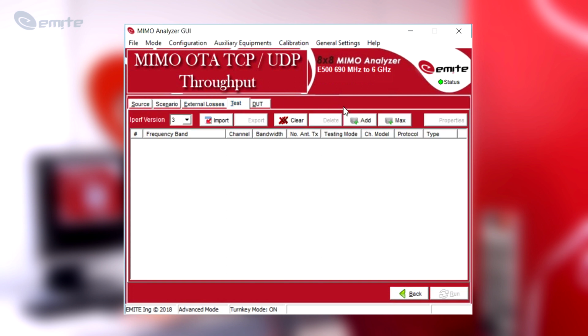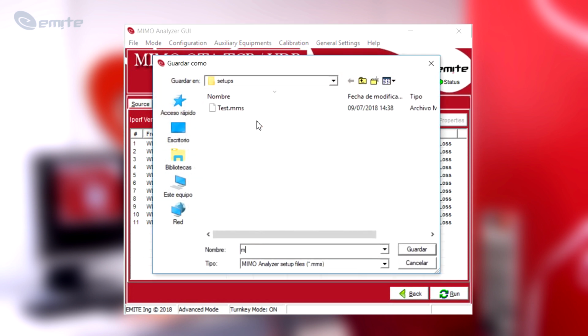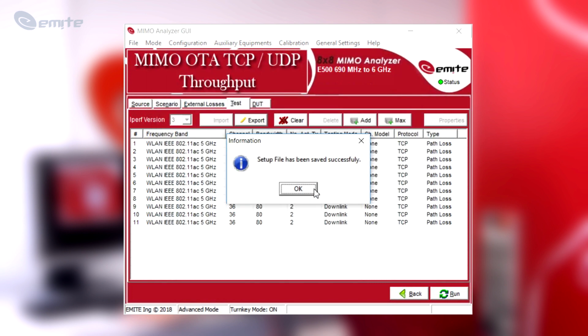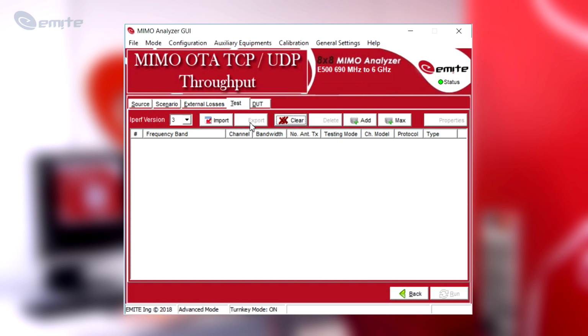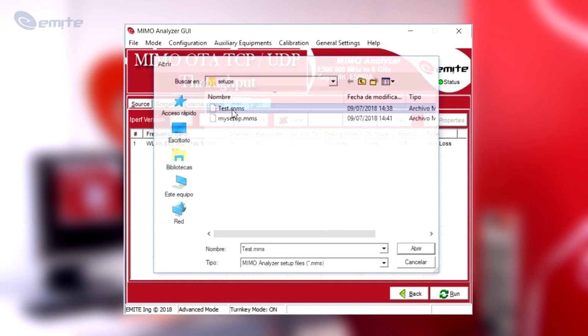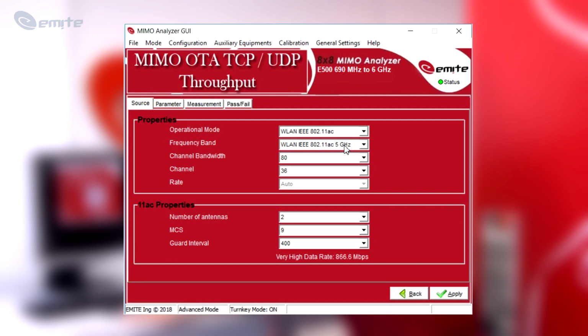Now, once everything is set, in the Test tab, the user can set up a list of tests and form a batch, in which each test can be individually configured. The configured set of tests can be saved as a batch for future use, and of course, a saved batch can also be loaded by clicking on the import button. Double-click to enter the test properties. In the Source tab, the properties of the WLAN standard can be configured again.